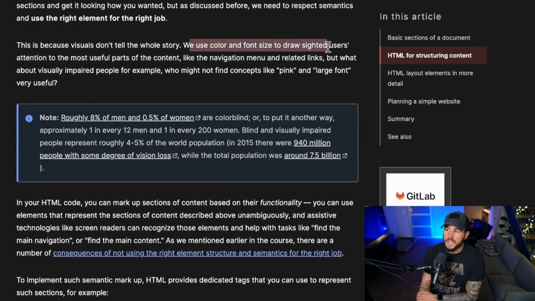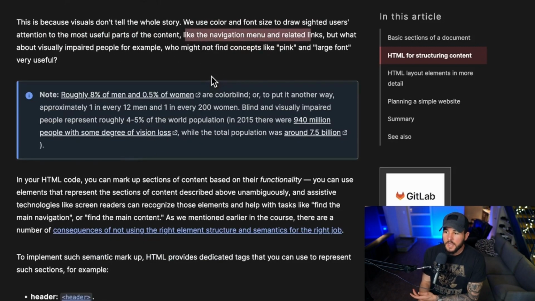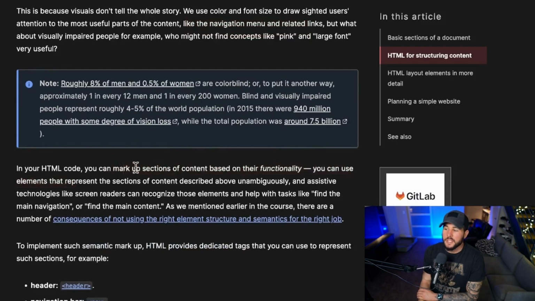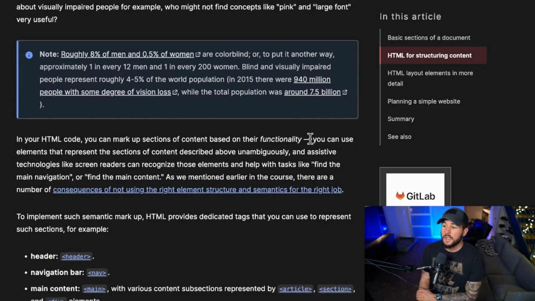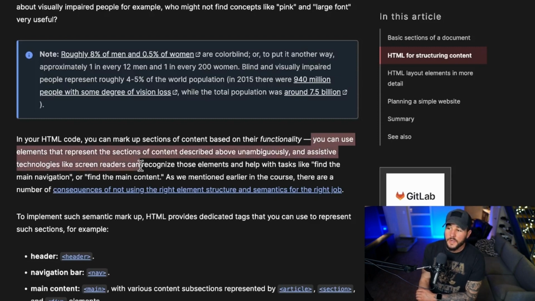We use color and font size to draw sighted users' attention to the most useful parts of the content, like the navigation menu and related links. But what about visually impaired people who might not understand concepts of like pink or large font? Well, in your HTML code, you can mark up sections of content based on their functionality. You can use elements that represent the sections of content described above unambiguously, and assistive technologies like screen readers can recognize those elements and help with tasks like find the main navigation, find the main content.